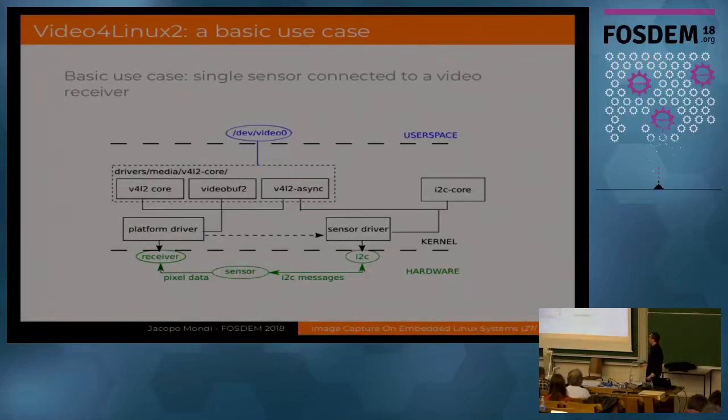Starting from the hardware, you have what we had before: a simple sensor, a receiving side, and an I2C bus to control the sensor. On top of that, you build your platform-specific driver for the receiving side, and the sensor driver that drives the sensor using I2C messaging. On top of that, you have what is called the Video for Linux core, which has helper components that you can use from your driver to do things that are shared between drivers, and defines the user space interface that you use to control the capture instruction.